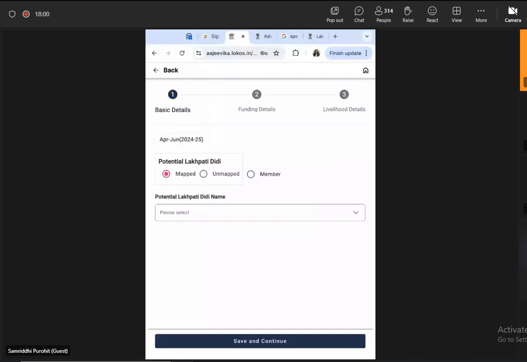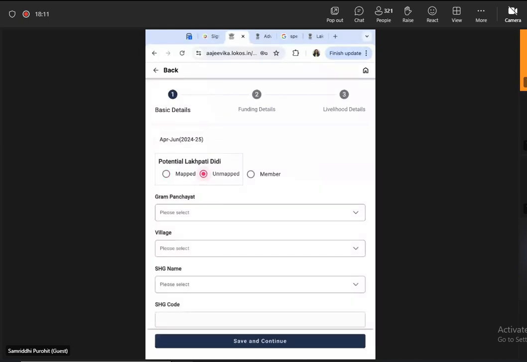In case the CRP mapping has been done with the Lakpati Didi, they will fall under the category of mapped. In case their mapping has not been done, however, they have been identified as potential Lakpati Didi, they would come under the unmapped category. And this member option is for the rest of the SHG members who are not potential Lakpati Didi members.